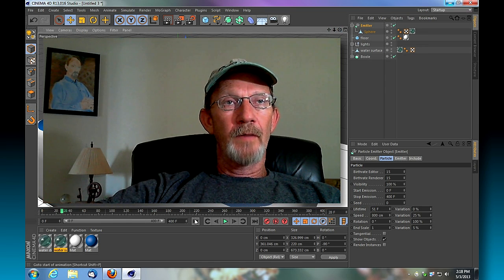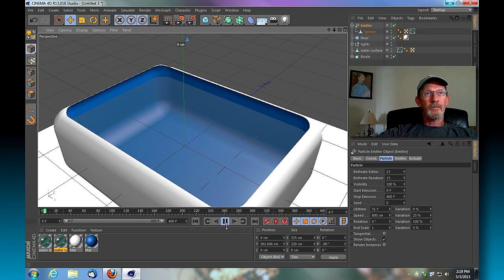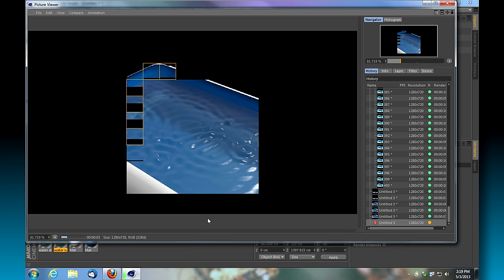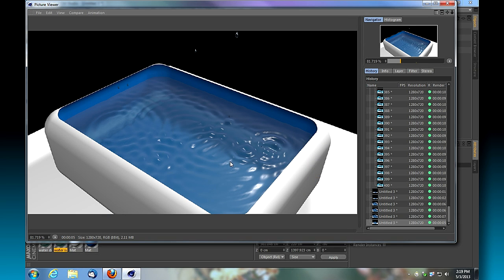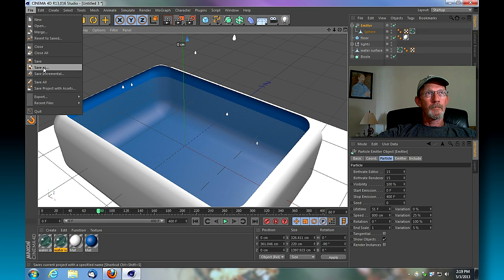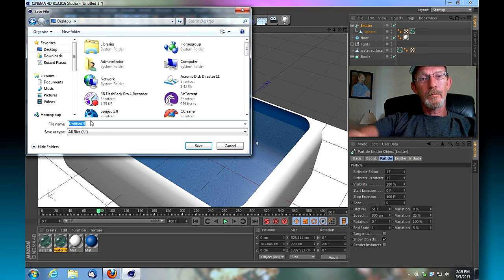So if I rewind, let me rewind here and let it run for a few minutes, and you see we're getting lots of ripples generated. If I hit render, you'll see that those water ripples have generated and now begin to produce some turbulence on this surface here. So what I'll go ahead and do is I'll go ahead and save this file. We'll call this water project.